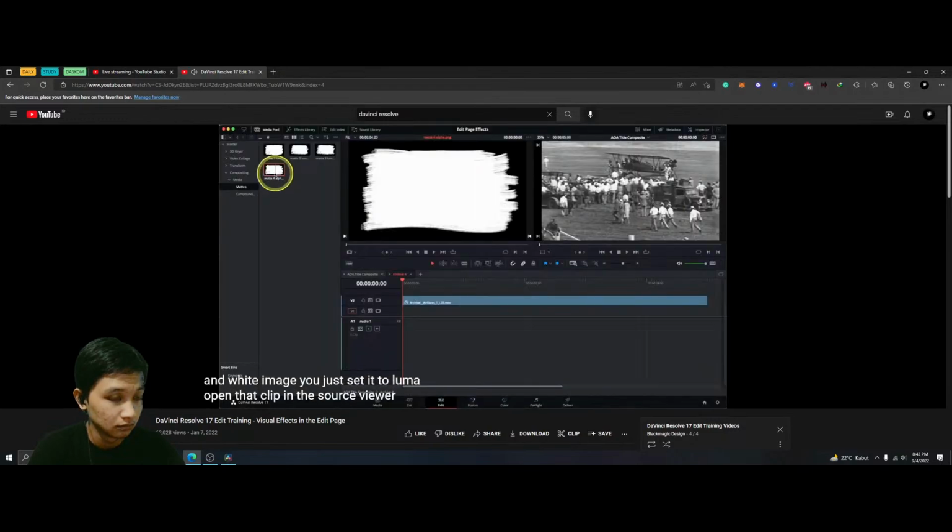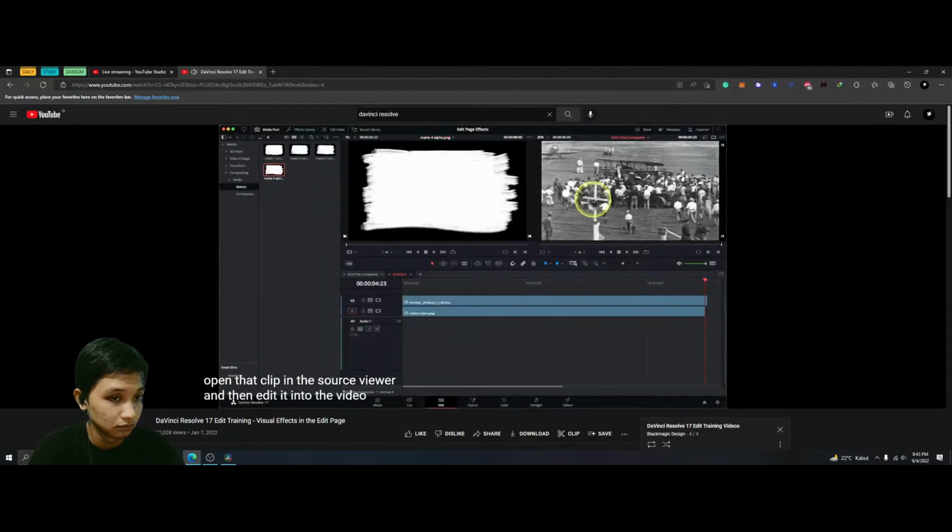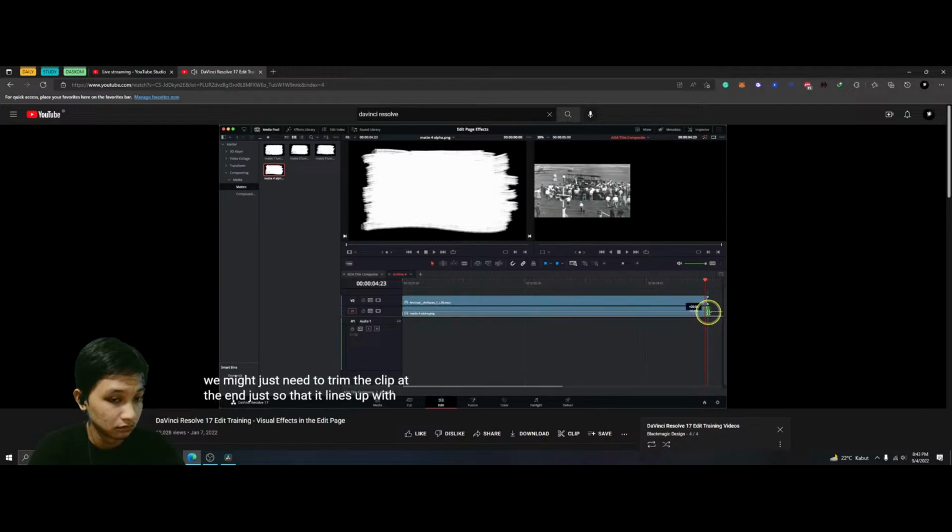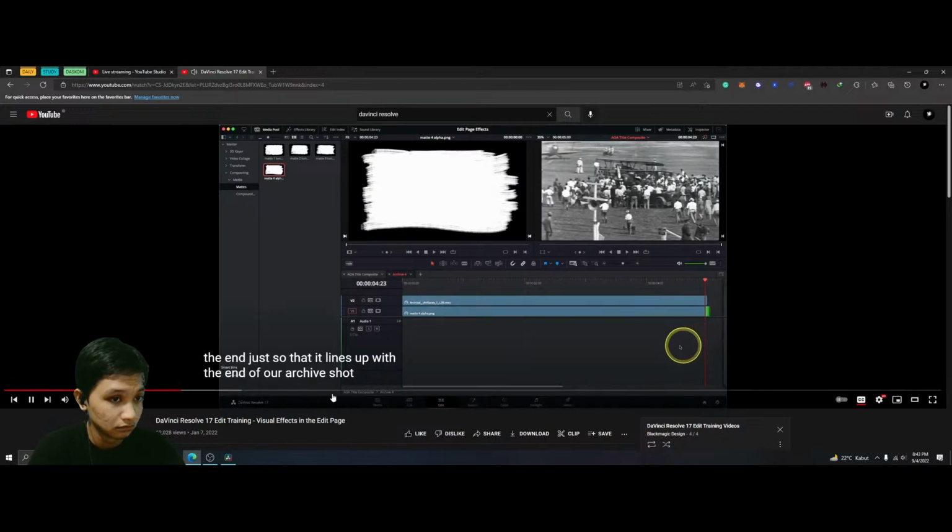Open that clip in the source viewer, and then edit it into the video track 1. You might just need to trim the clip at the end, just so that it lines up with the end of our archive shot.